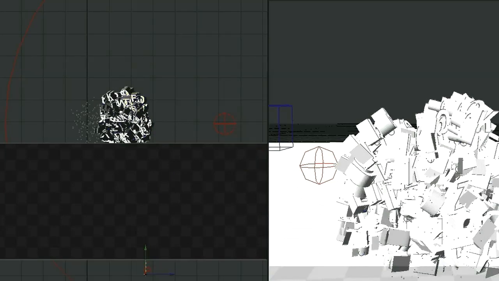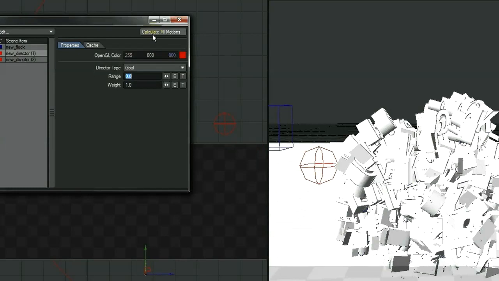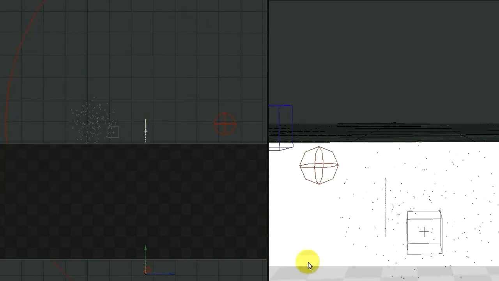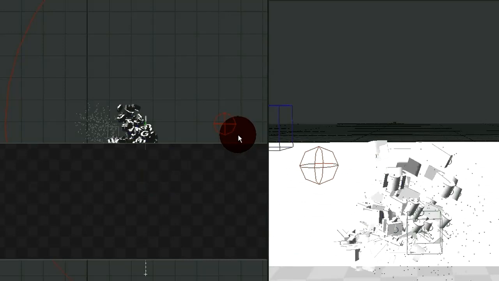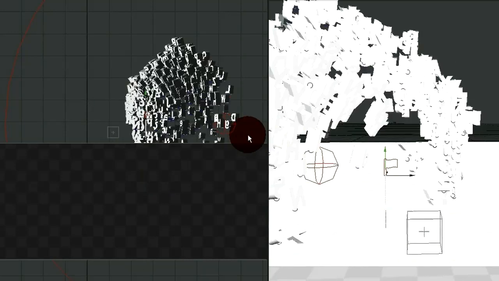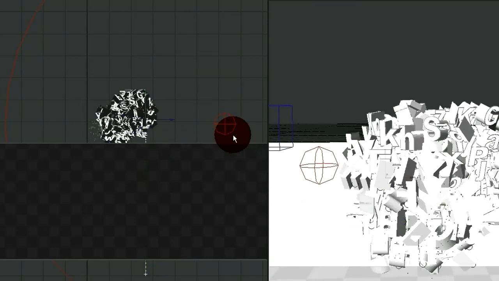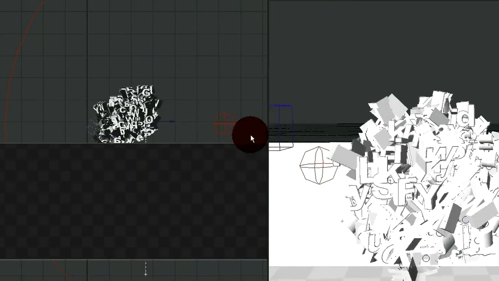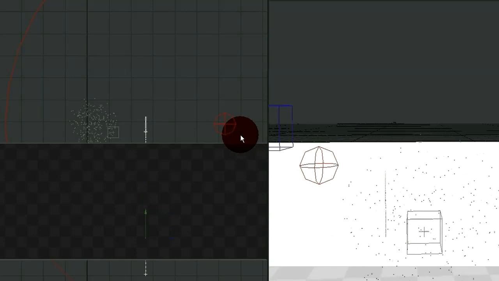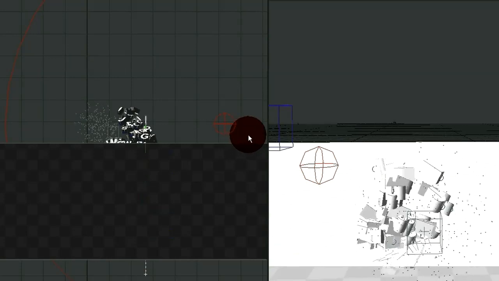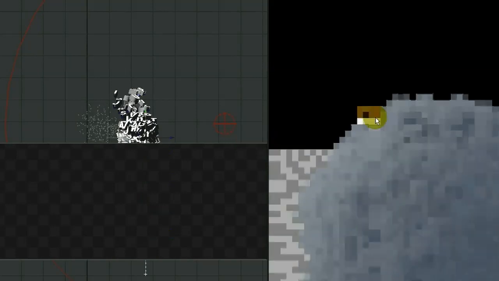Okay, and remember, we've moved the director now, so what we have to do is calculate all motions again. And it's also possible that because I haven't altered how the graph editor is looking. Oh, that's quite nice. Even though the director's moving upwards, it actually gives quite a nice look to it. So let's just check. Yeah, got one more coming out there.